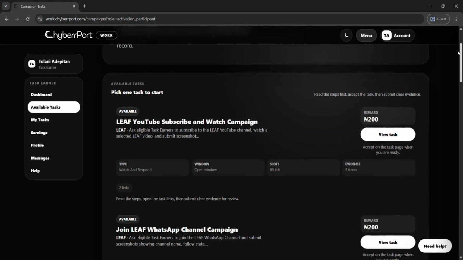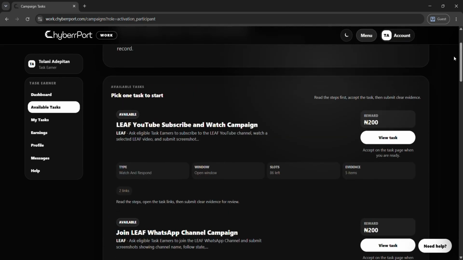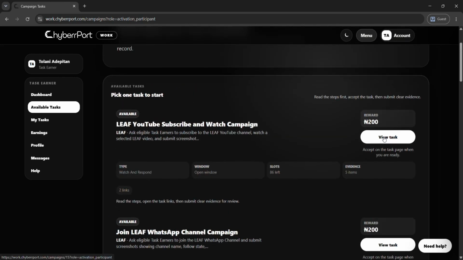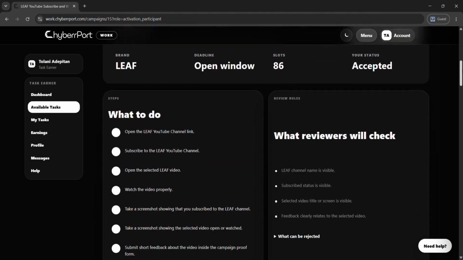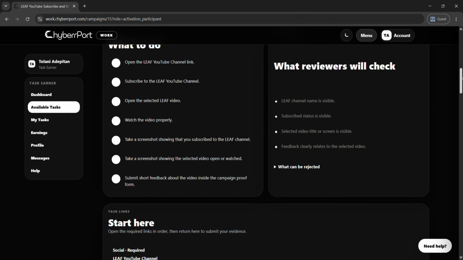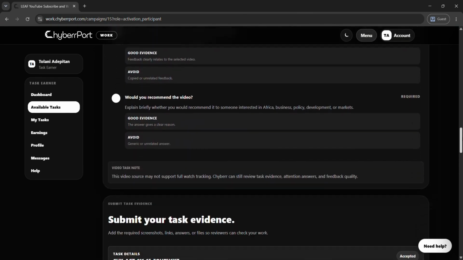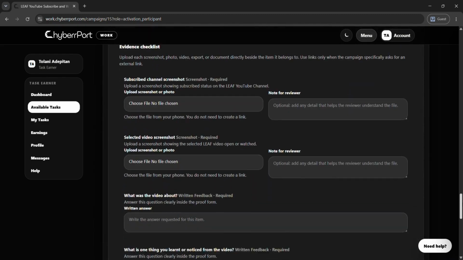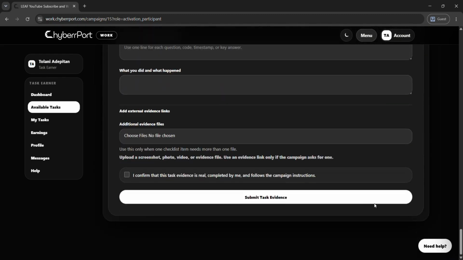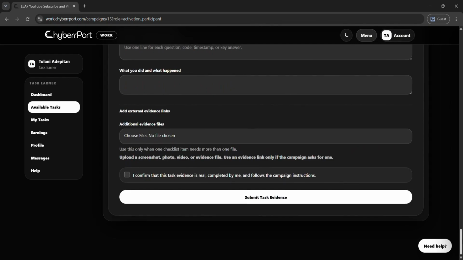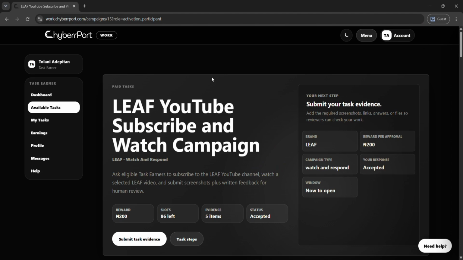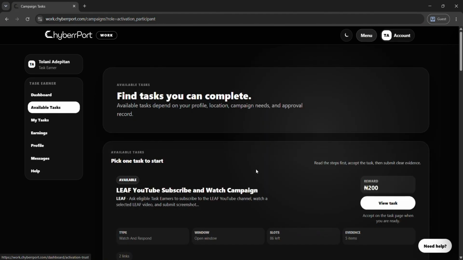If you want to accept any of the tasks, all you have to do is click view task. Once you click it, you can read through what you have to do regarding the task from here. After you are done reading it, you can come down. In this case, I've accepted this task, so that is why it is asking me to submit evidence. So let me just quickly go to another task.